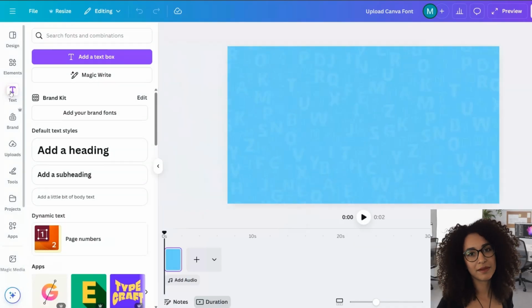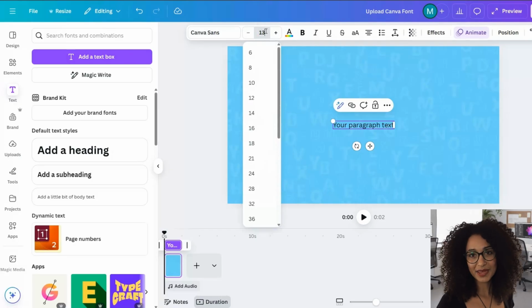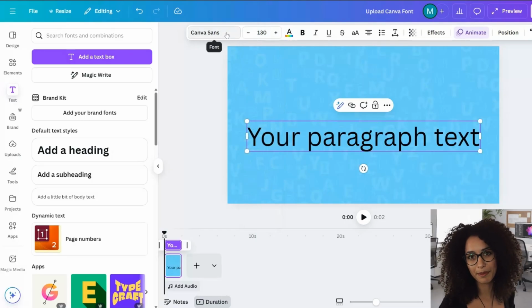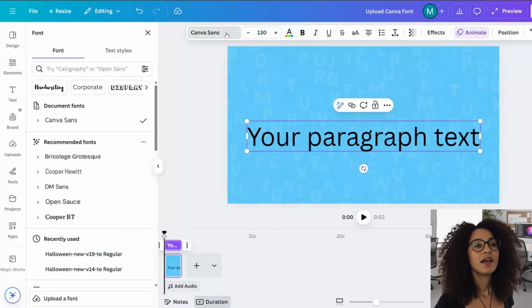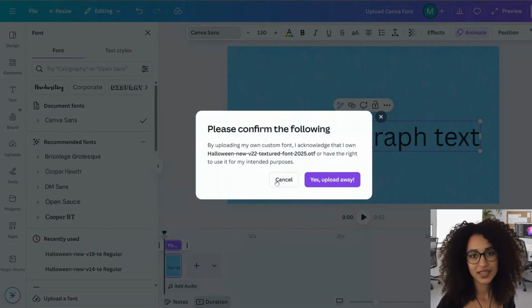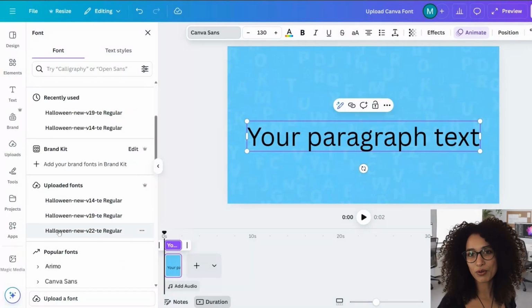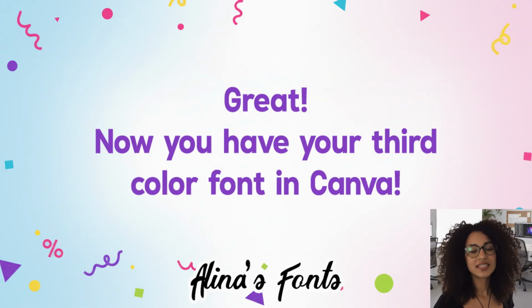Now what if you're already in the middle of a design and realize you need that new font? Select your text box and then click on the font drop-down menu in the top toolbar. A menu with fonts will open on the left. Scroll all the way down until you see the little link that says Upload a Font. Click that, select your file, confirm the rights. Yes, upload away. Your new font will now be instantly available right here, under your Uploaded Fonts section. Great! Now you have your third color font in Canva.